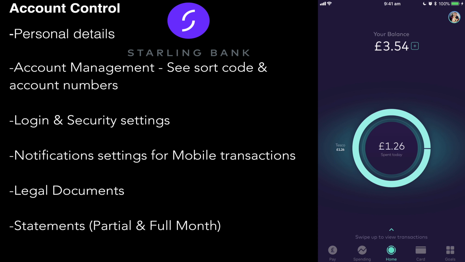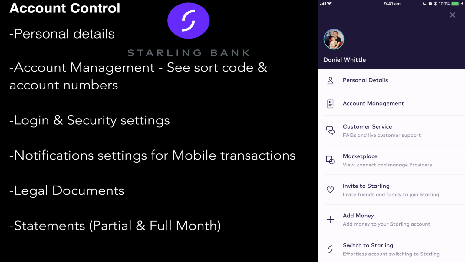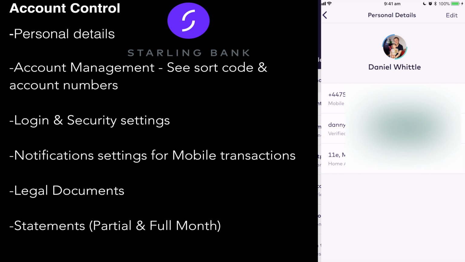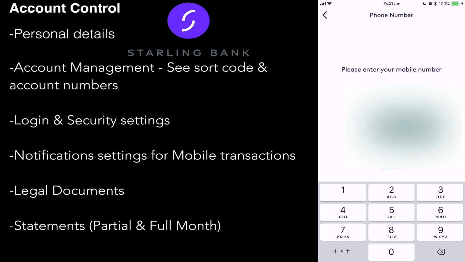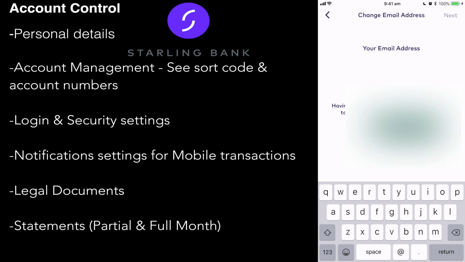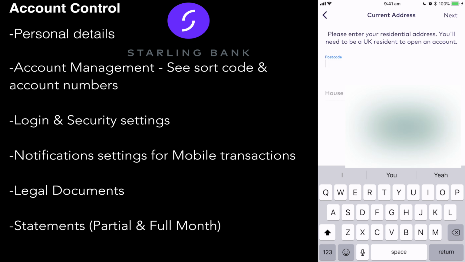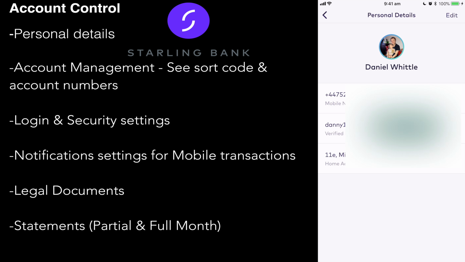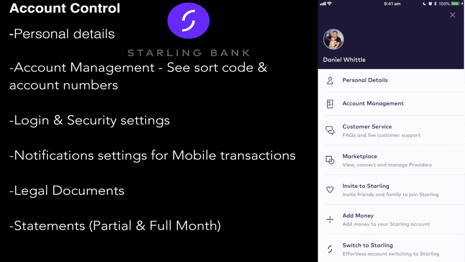At the top though, this is where you get your activity. If we go to the top here, it's going to give you everything you need to know. We are going to go down, and a lot of it will be blurred out for my protection. If we go to personal details, it's going to have your phone number, your email address, your verified email address, and your home address. You can press edit. You can change the number, the email address, and you can change your address. It's really good that you haven't got to get a form from the bank, all those kind of exciting things. Then we go into account management.